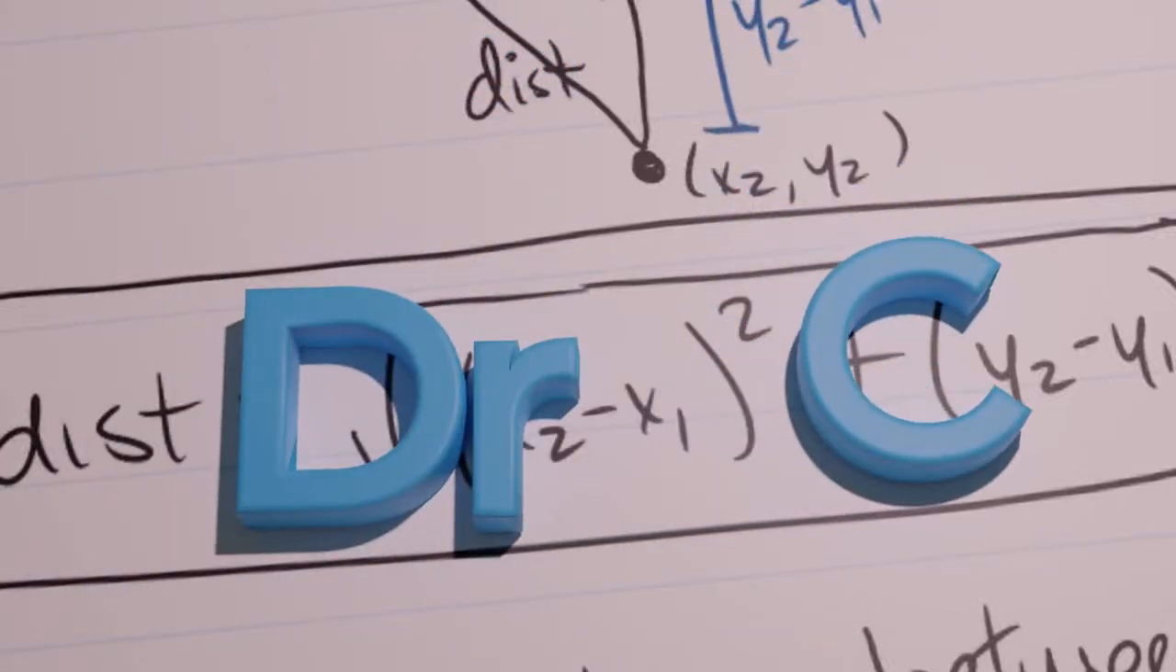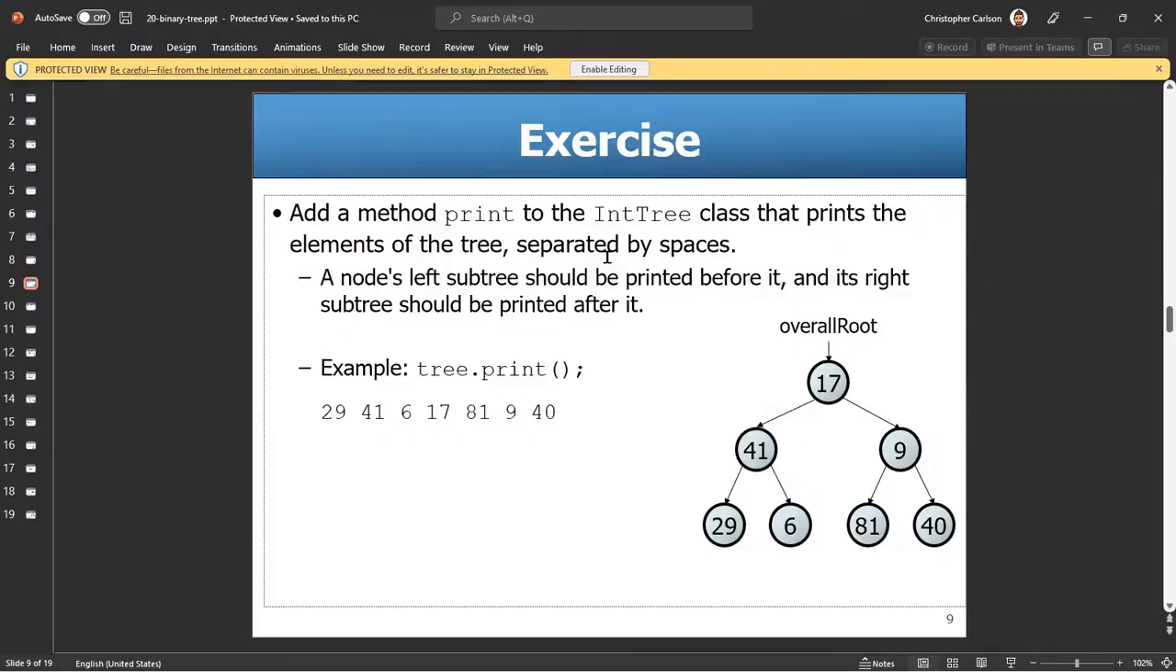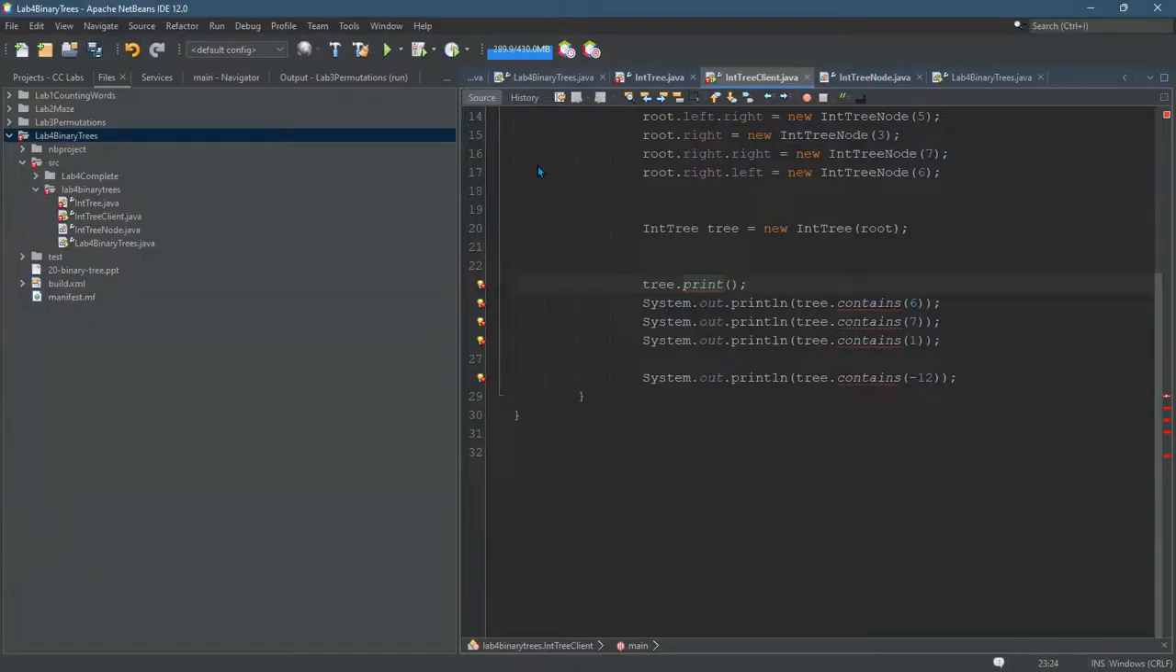So we need to write a print method. It's in the int tree class, as the notes say. This is acting weird. Oh well. All right, so we're in protected view, whatever. Okay, so I'm in the int tree client right now, and that's where the error is.